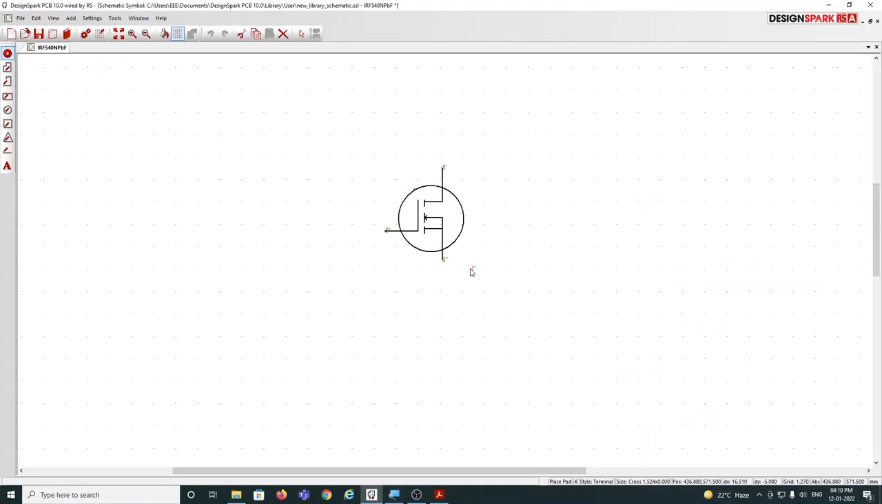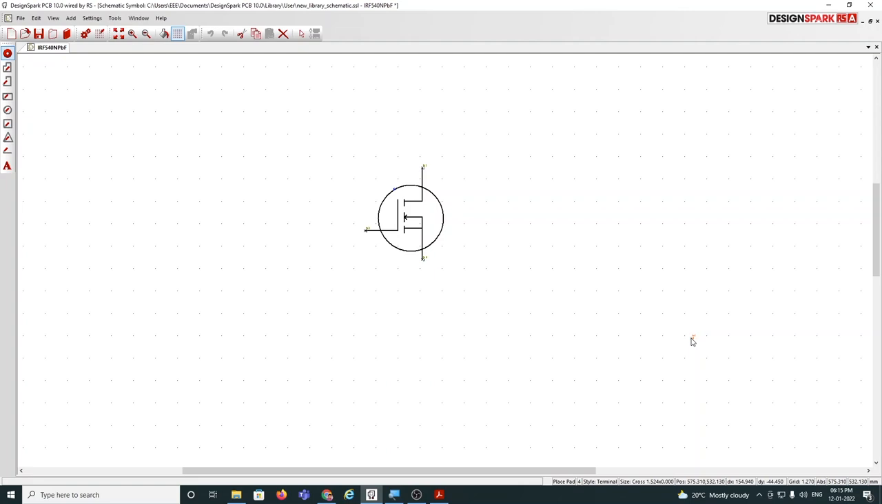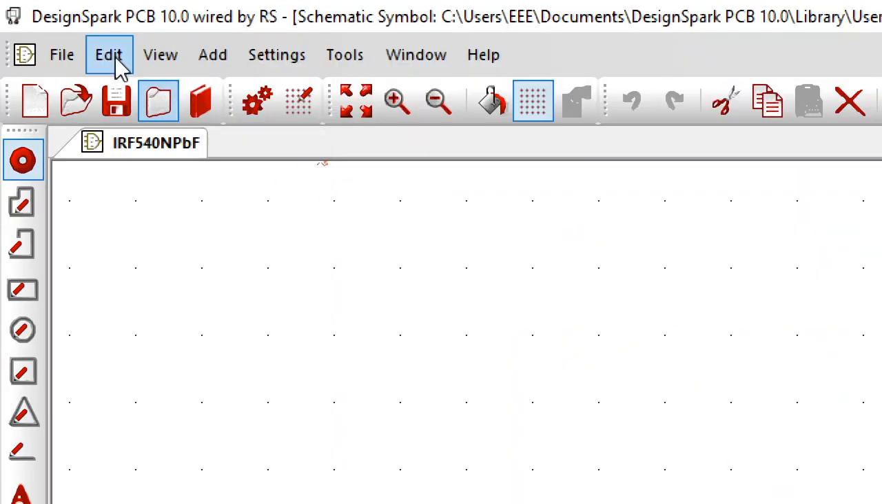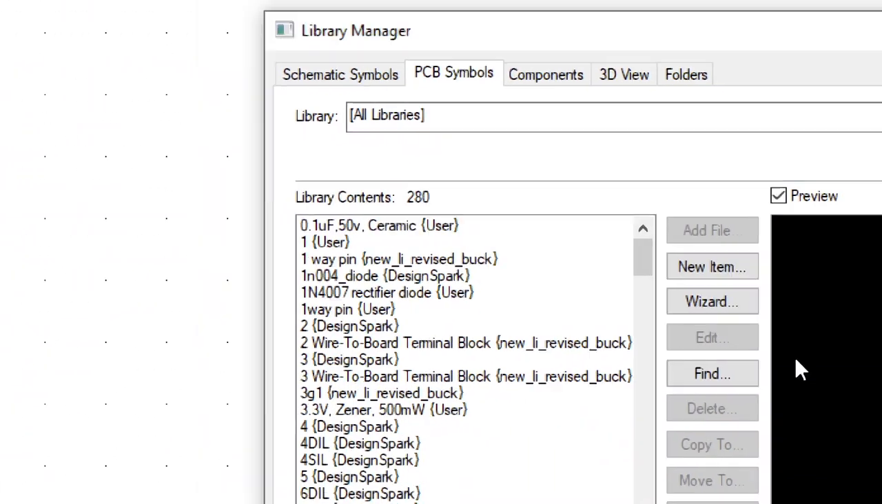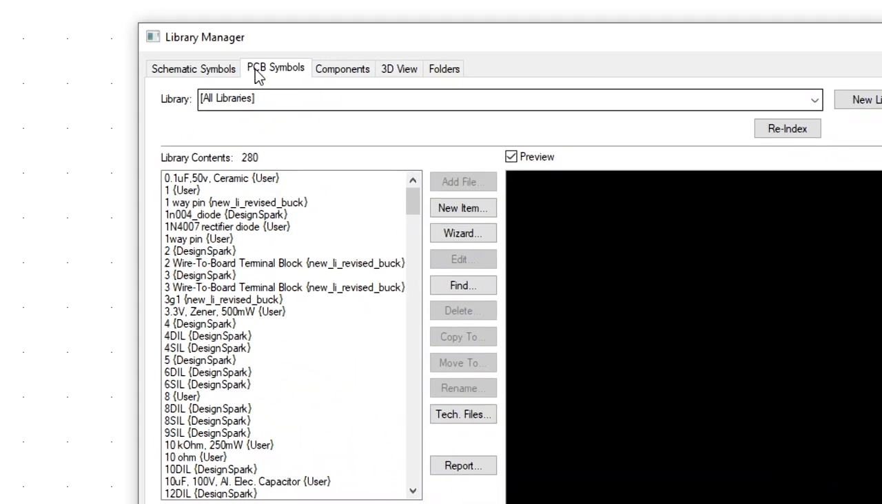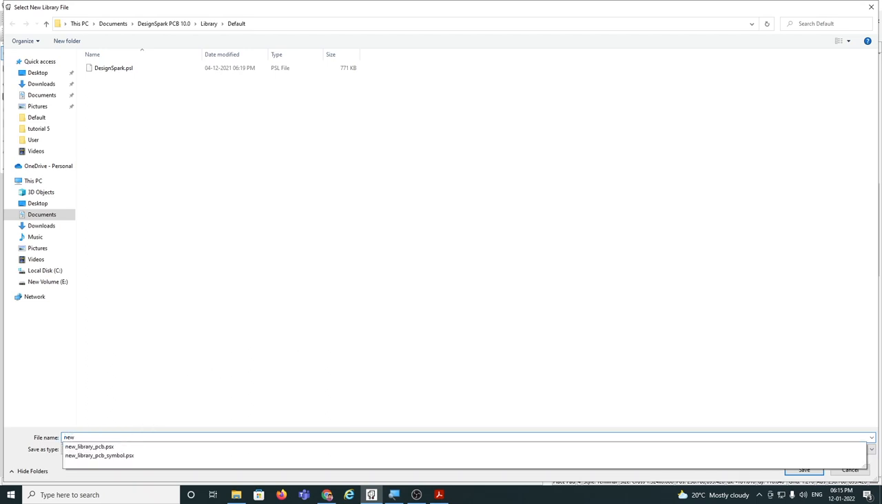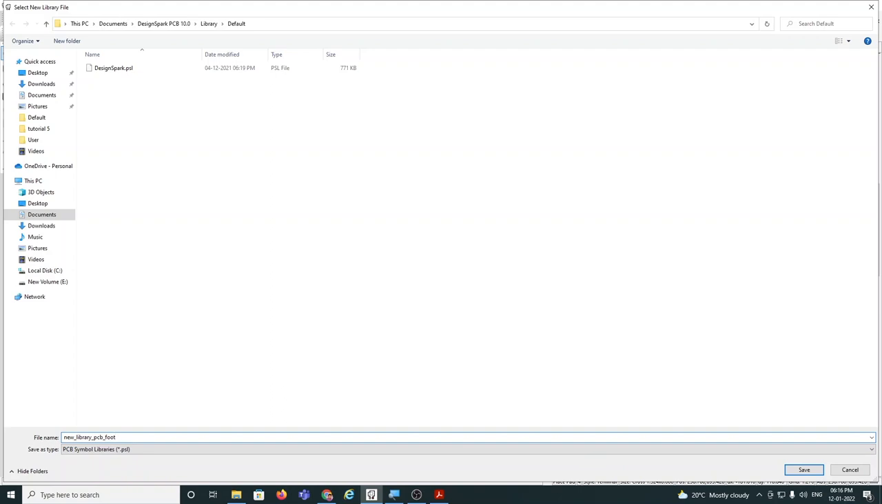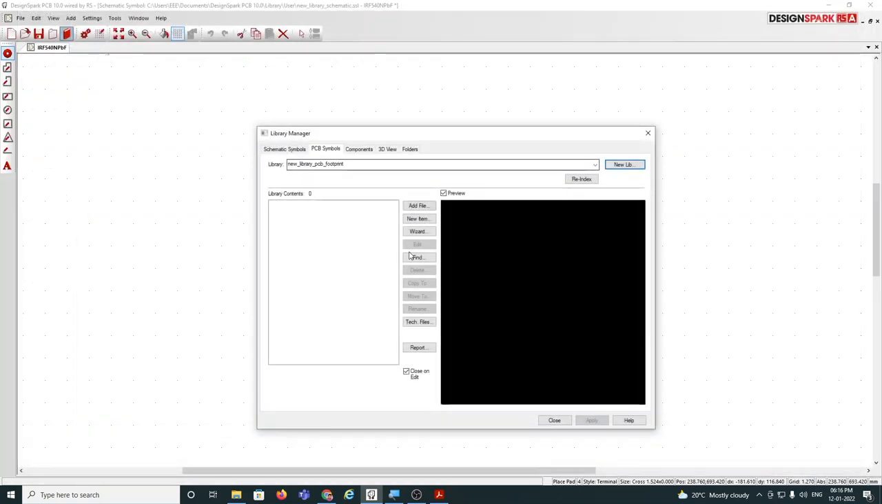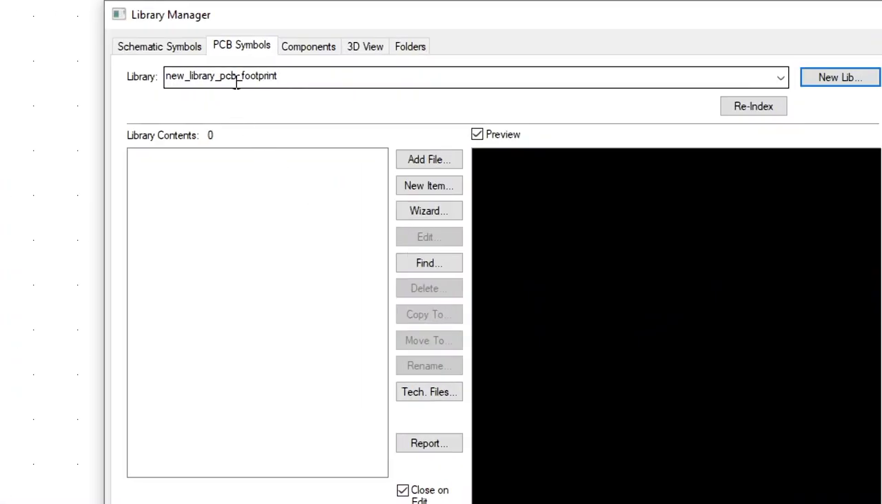Now I would be creating the PCB footprint symbol for this device. To design the PCB footprint symbol, I shall select this library manager tab. Now, under this PCB symbol tab, I will be creating a new library folder to store the newly created PCB footprints. All the new library footprints that will be created will be stored in this folder.